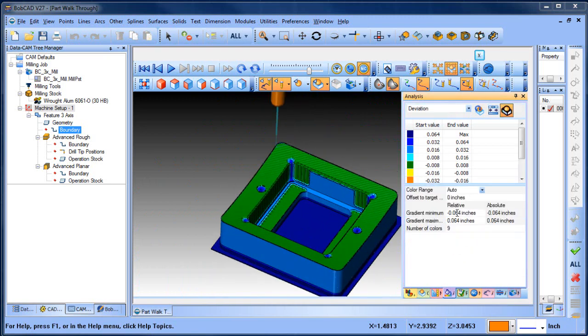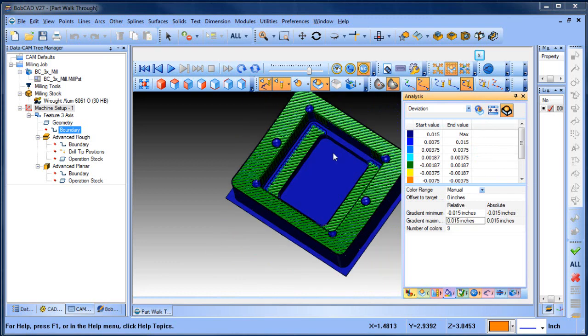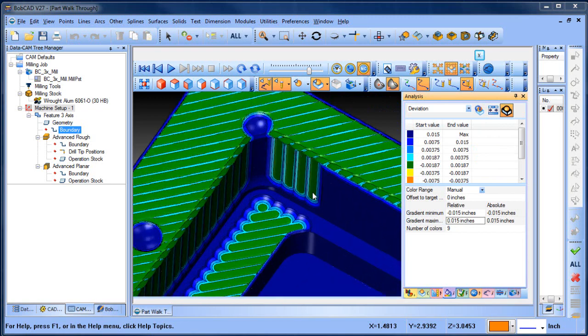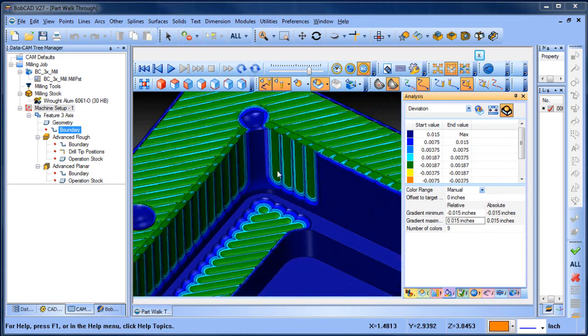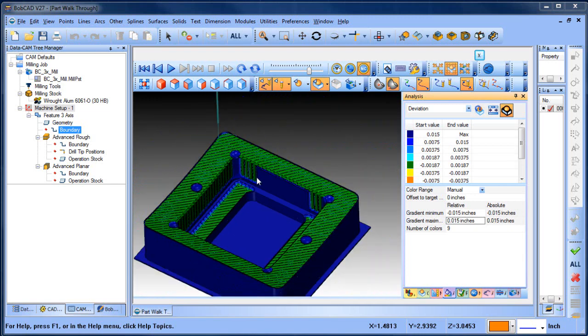Now, if you want to adjust your scale, you can do that as well. You can go to your gradient down here and adjust what these values are. And then after you adjust those values, you give it a range, minimum maximum range to look within. Then you can rerun the report to get a more refined idea of where you're at. And in this case, we can see the scallops that are happening based on the step over that we used.